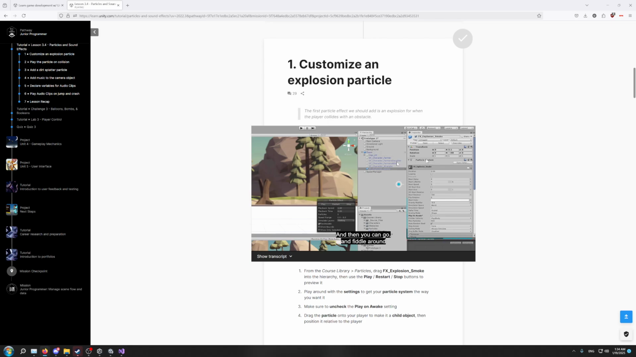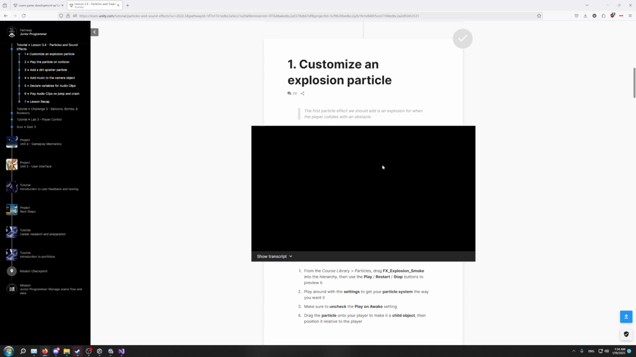And then you can go and fiddle around with the explosion smoke, setting its position. Maybe you want to make it on the head for some reason. You can go and mess around with some of the settings, but just don't go too wild with it. And then you're good to go. Now it's your turn.